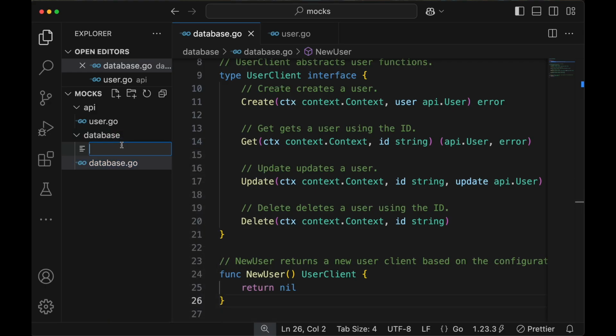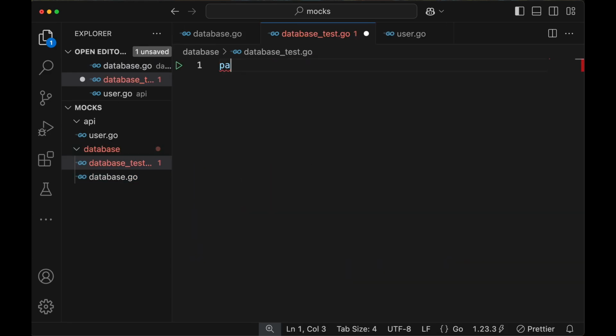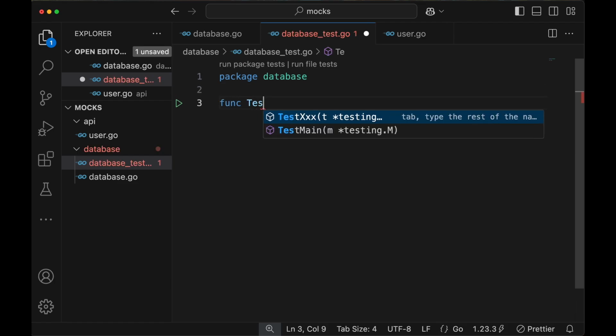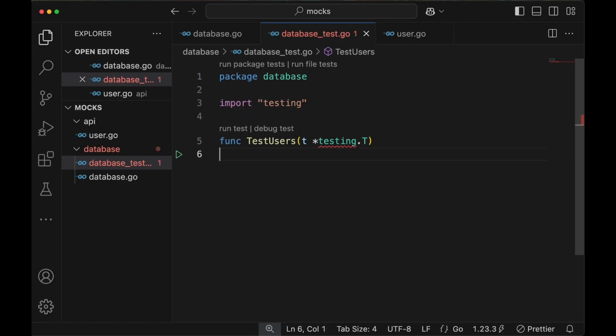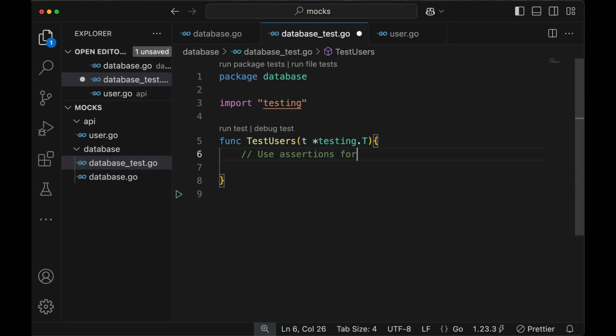So now let's actually test this database interface. So we create a test file and use the same package. You can also use _test, but I'm not doing that, and define the basic test function. So this is users. And now typically in this test function, we have to instantiate the database client and then use it to access its methods and try to get our users. So what I'm going to do before that is to use some assertions to make testing a bit easier.